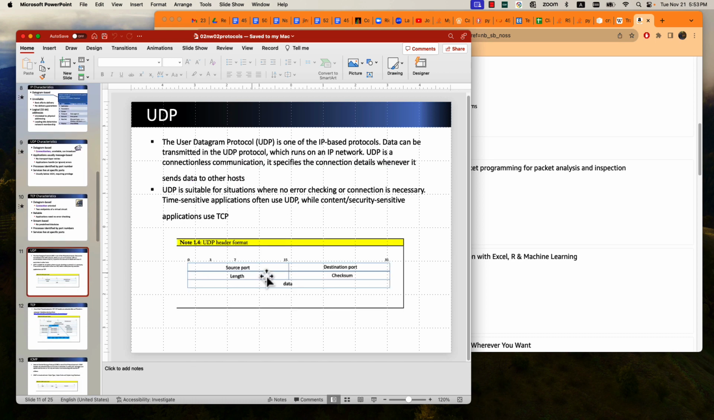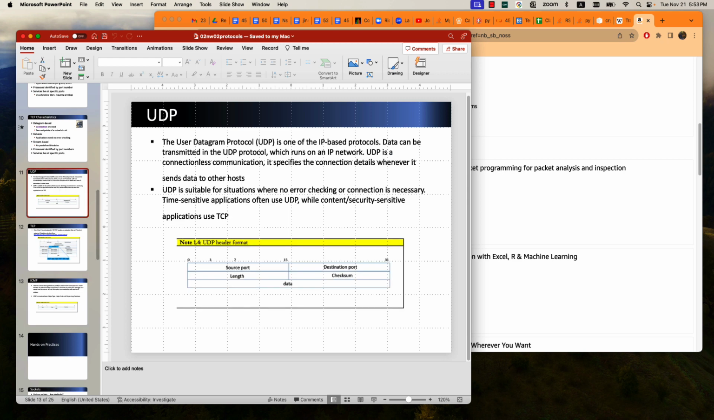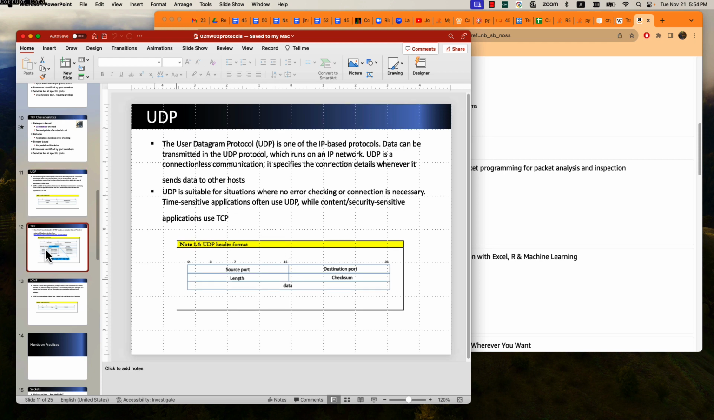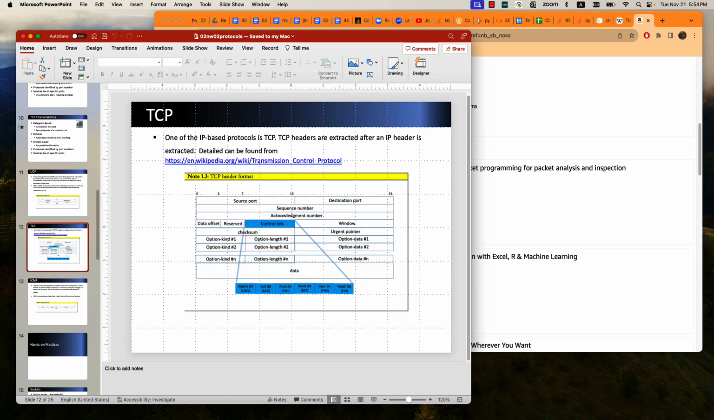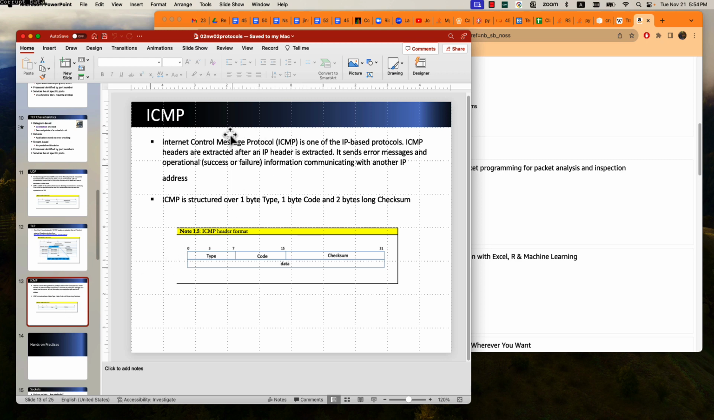And the header structure, as you looked at, has a source port, destination port, length and checksum. That is UDP, and then TCP goes even further. ICMP is used, for example, for ping and network trace, and that can be done through these protocols.